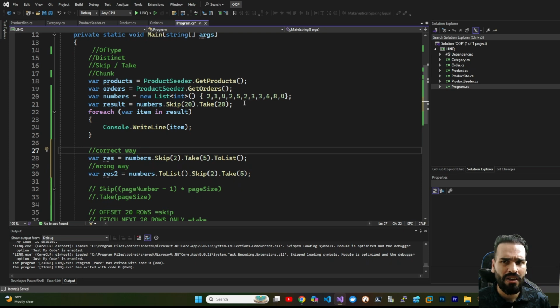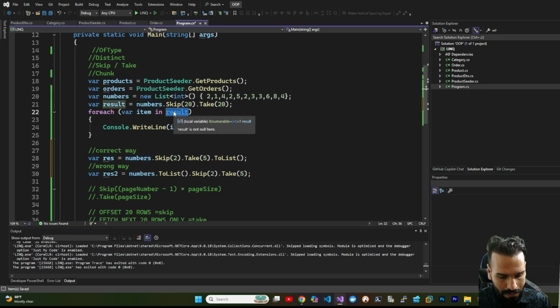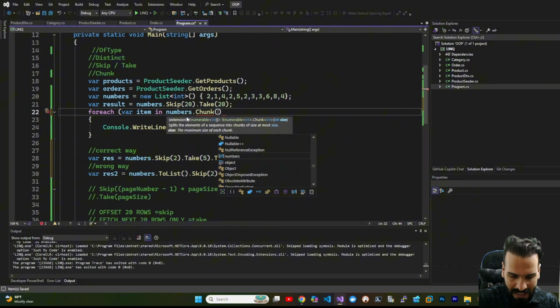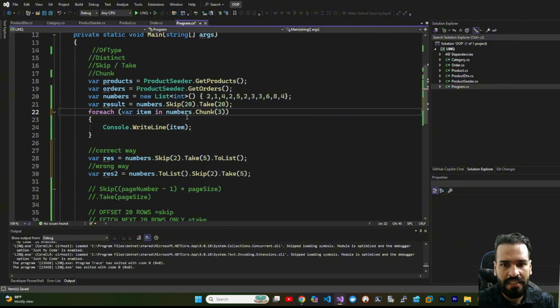Chunk comes in .NET 6. You can use something like this. For example, on the numbers, I'm saying, hey, numbers dot Chunk, for example 3. In a situation like this, I'm saying, hey, divide these numbers into groups of 3 items. For example, this is one chunk, this is one chunk, and this is one chunk, and the last one has 2 items. Now we have 4 chunks.